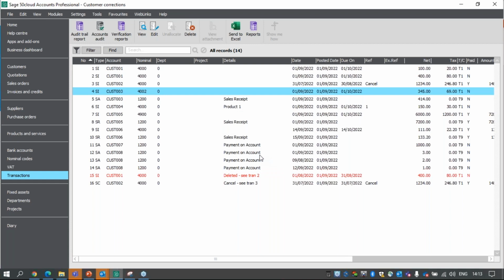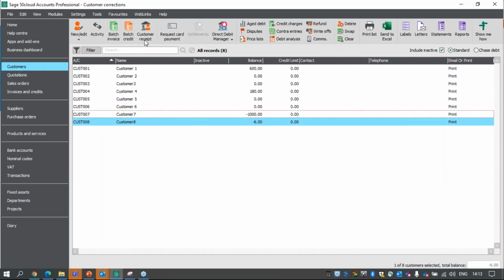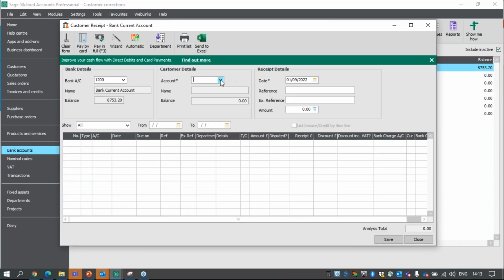And what happens then is my sales receipt has changed to a payment on account. You can see there it now says SA, although the details say sales receipt. And if I was to go back into the record for customer 3, which we'll do just to demonstrate, and went in to do a payment, for example, which will go into bank, and bank receipt, customer receipt. Pick up customer 3. What you can see there is both transactions are now waiting to be paid, so they're not allocated to one another there.